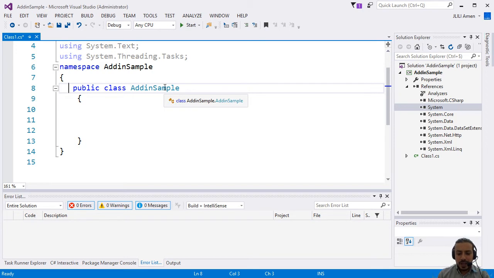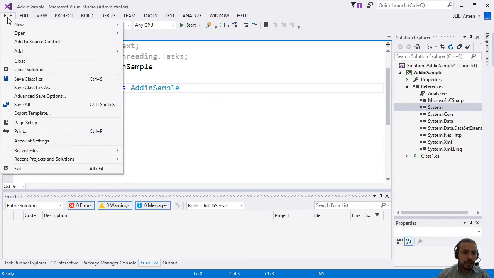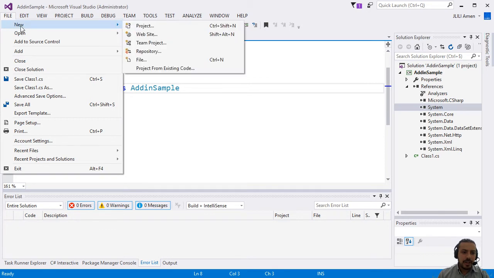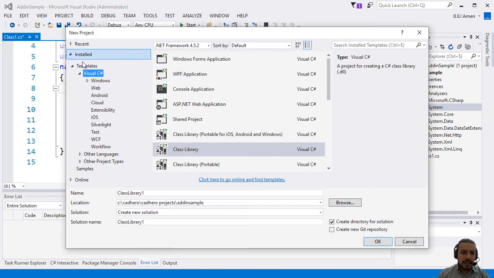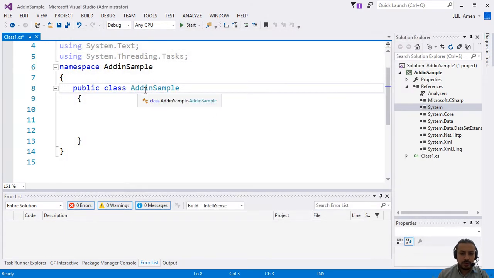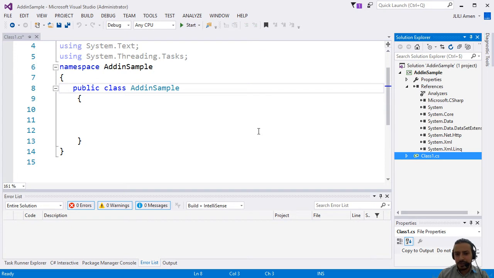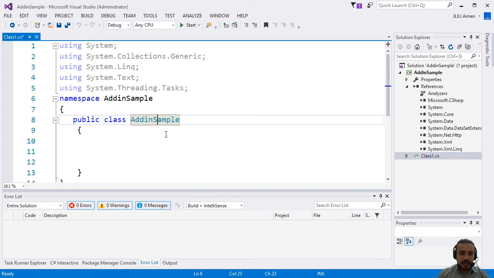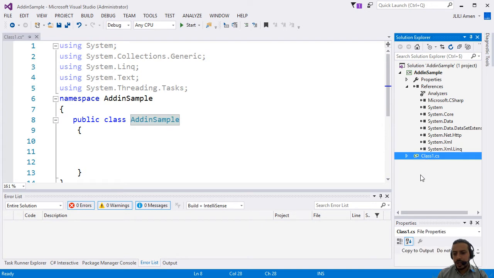So in Visual Studio here, I have a class library project. To create a class library project like me, go to File, then New, then Project, and choose from the templates of Visual C Sharp, Windows, and then you will find it right here in the list. And then click on OK for Visual Studio to create that project. It's going to add a very simple class, and I've renamed that class to add-in sample. I might as well just rename the file here to add-in sample.cs.